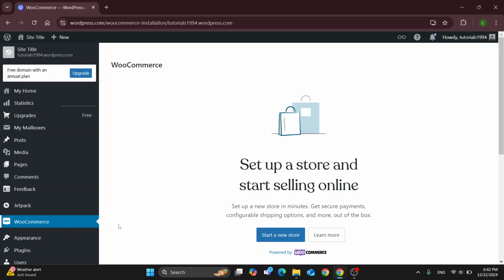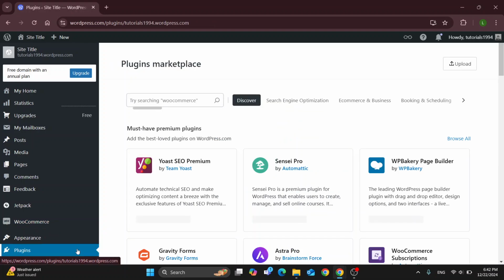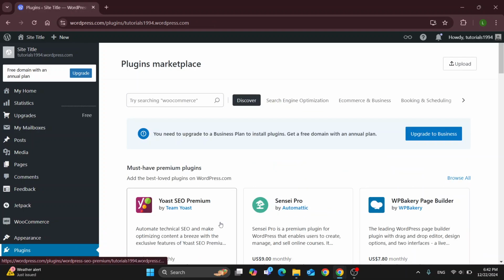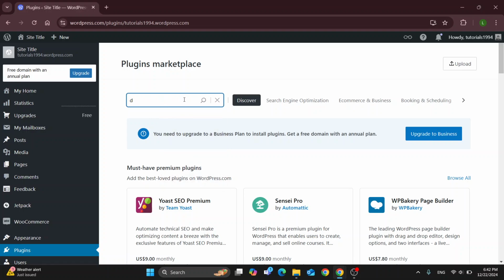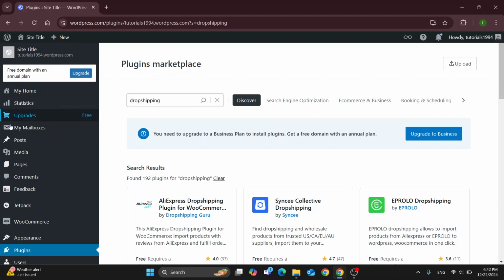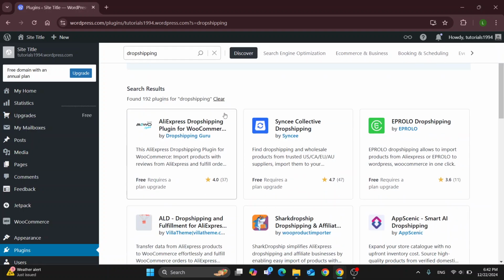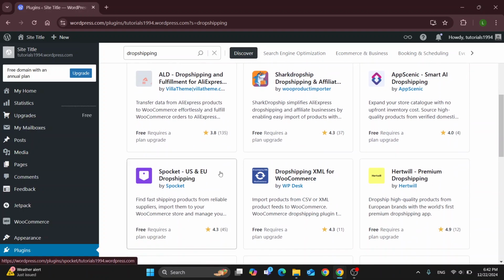So let's take a look at the plugins and how we can get started with using the dropshipping option. You want to click plugins right here at the left side of the screen. That's going to open up this plugins marketplace where you can take a look at all the plugins that you can use for your WordPress website and for WooCommerce. So what we're going to do is use the search bar right here at the top of the screen to search for dropshipping. By searching for dropshipping, it's going to give us a result of all the applications and plugins we can use, and you can find the one that works best for you.